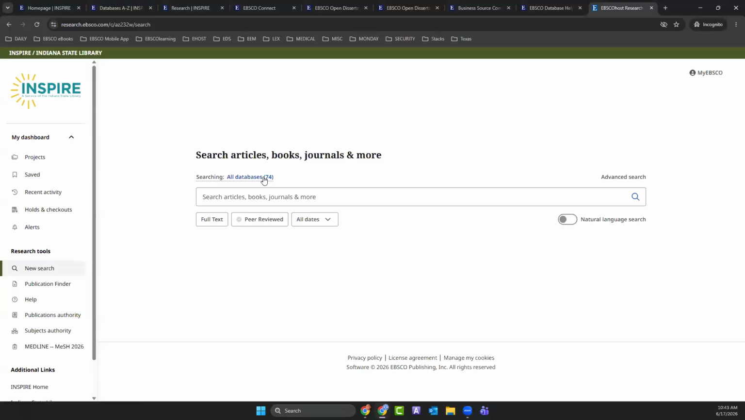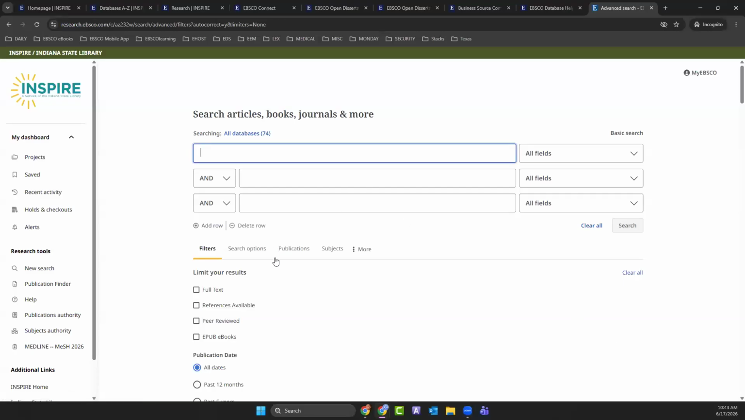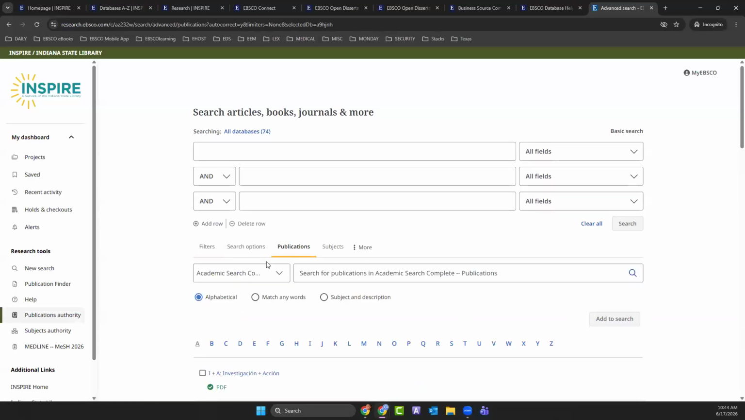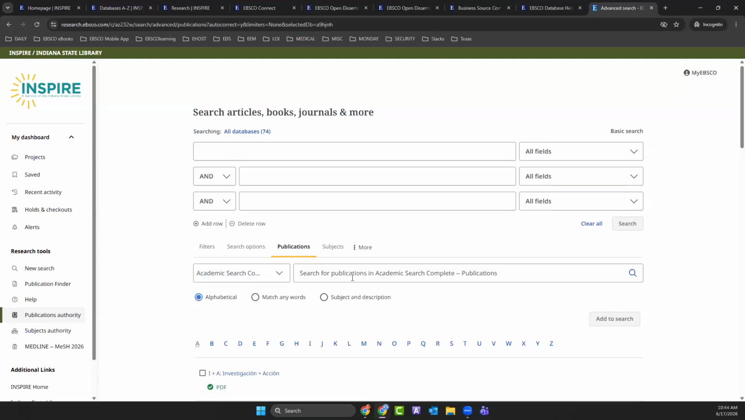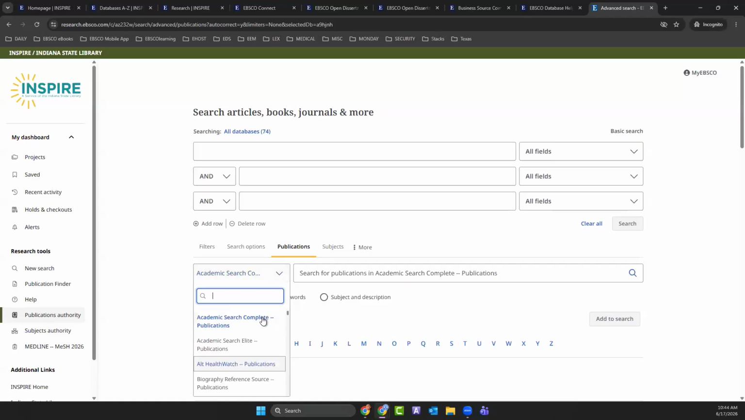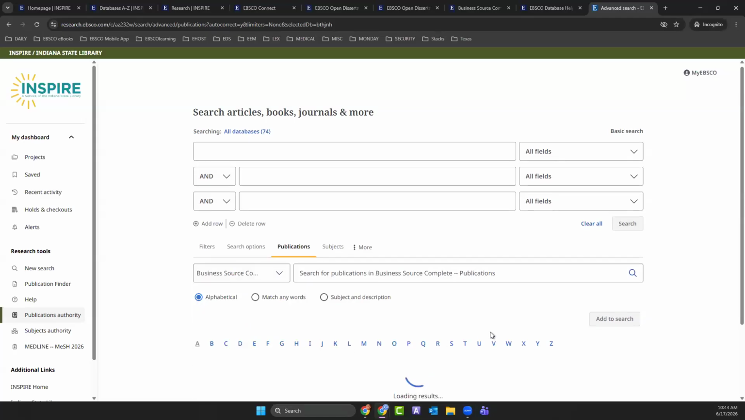What I can do is conduct a search in the publications authority to conduct a title level search, not article level. To do that, you can either click the publications authority under research tools over on the left, or if you go to the advanced search screen, the publications tab will bring you to the same place. So this publications tab and the publications authority bring you to the same space, which allows you to search for publications within the different databases you subscribe to. So for instance, if I wanted to conduct a search for publications available in, let's say, Business Source or even Academic Search, I'll stick with Academic Search.